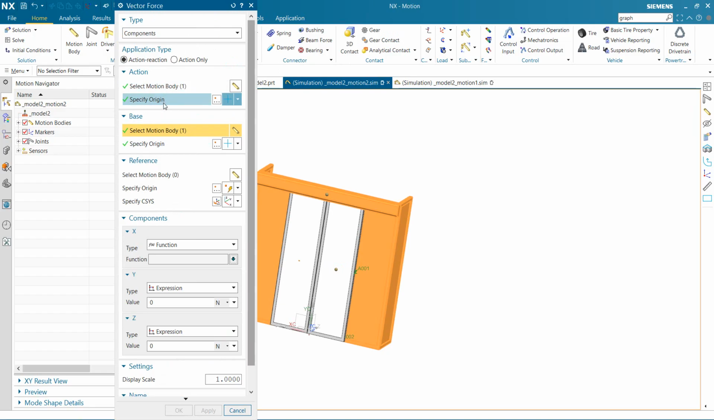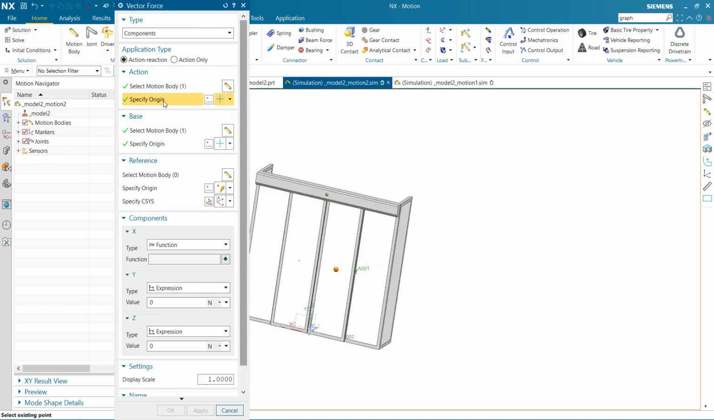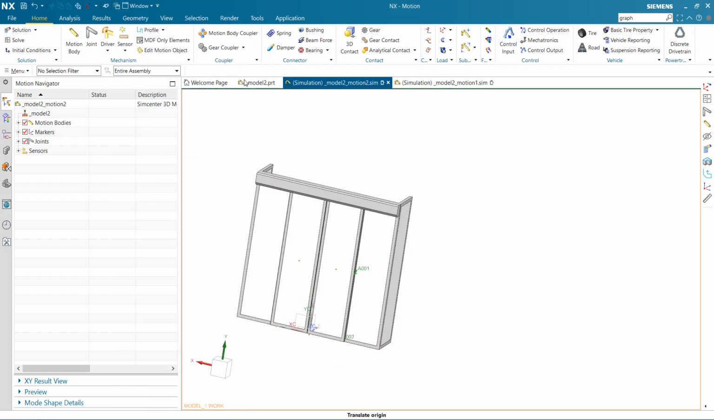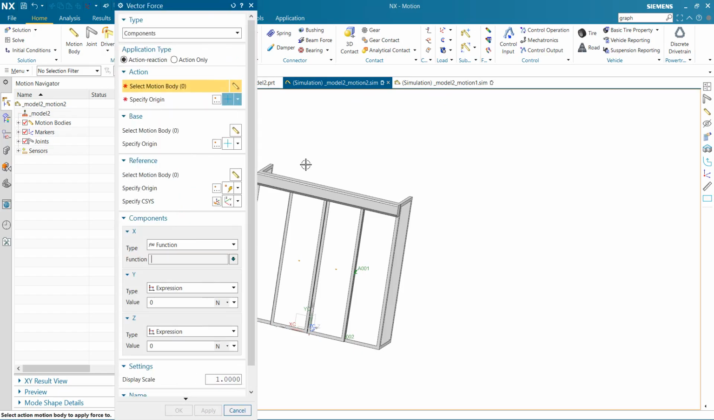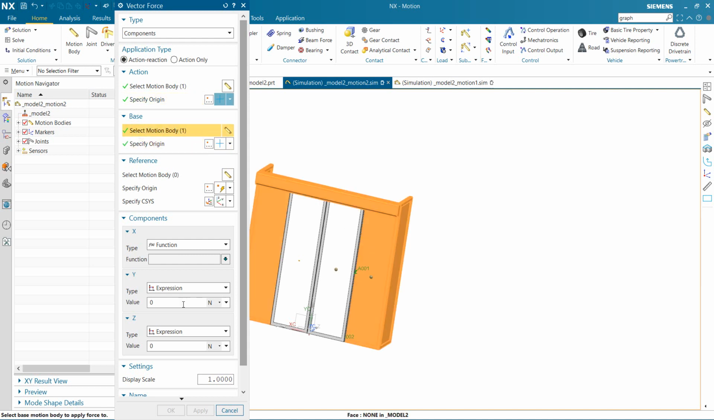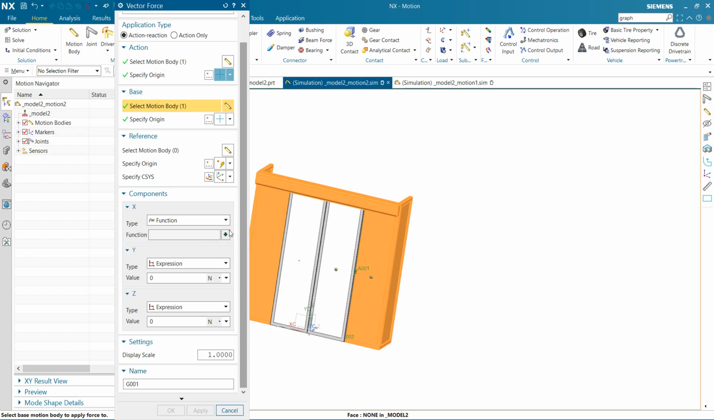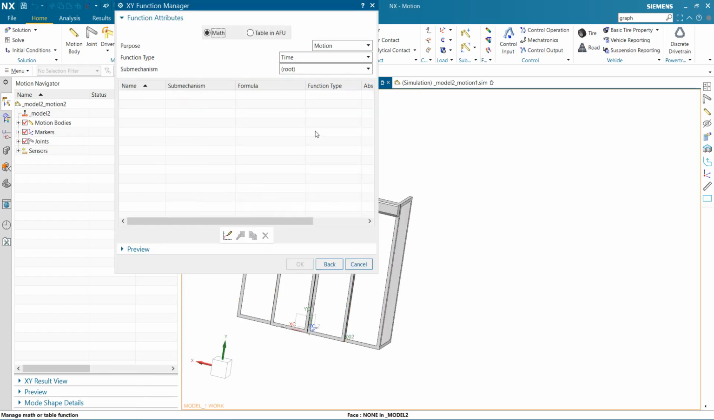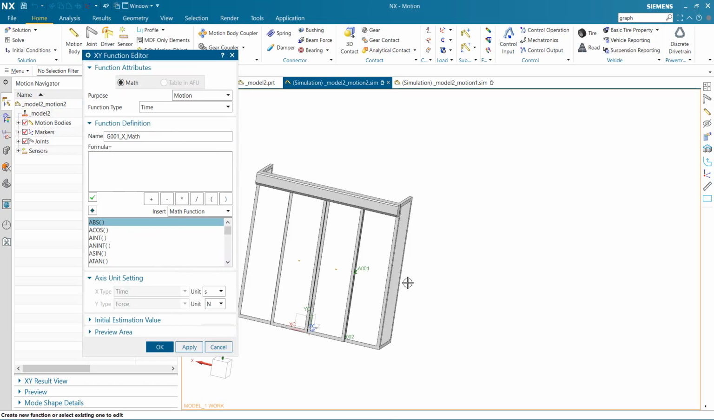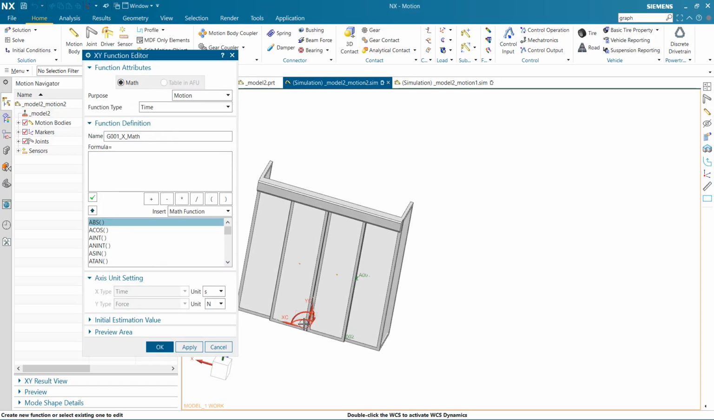Select the motion body, origin, the base here, and then function manager, create it. As you can see here, if the force is going this way, it will actually be negative because the x direction is going this way.